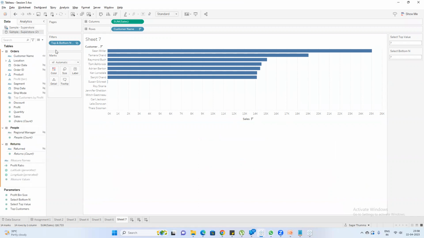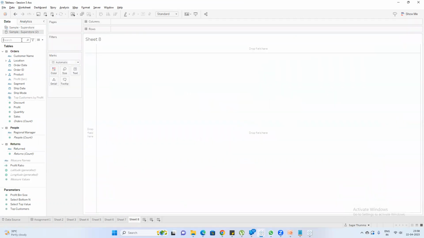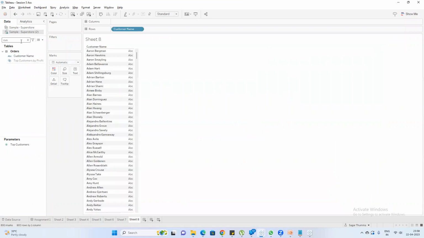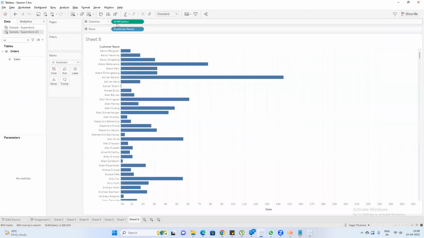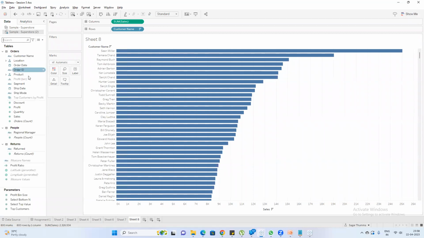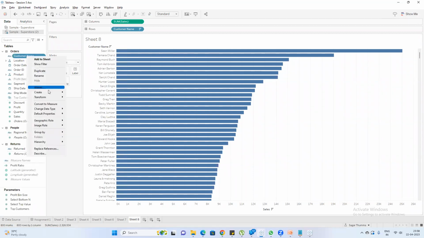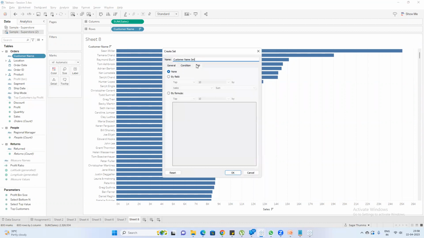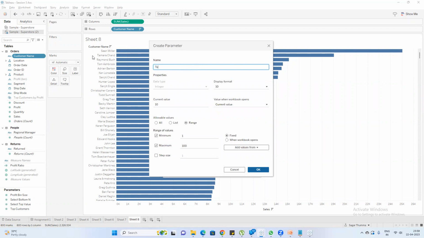Yeah, let me create it in another data source. I'm going to a new sheet. Let's put customer name, sales, and I'll take the bar chart and sort it. Right click on the customer name and create set. Click on top and by field. Here you select the new parameter, top end parameter, or select top end. Say okay.